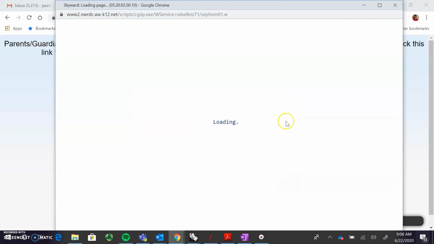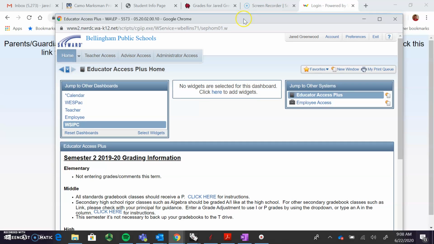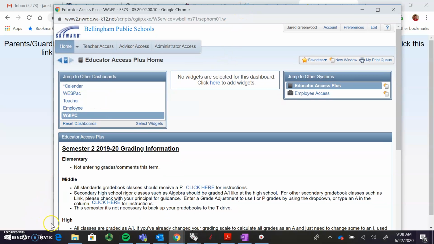And when you sign in, it should open up a new window. So if something doesn't happen, maybe look in the lower left of your internet browser and maybe something got blocked. Try a different internet browser. So Google Chrome usually works, Internet Explorer, Microsoft Edge, Mozilla Firefox. Try any of those.